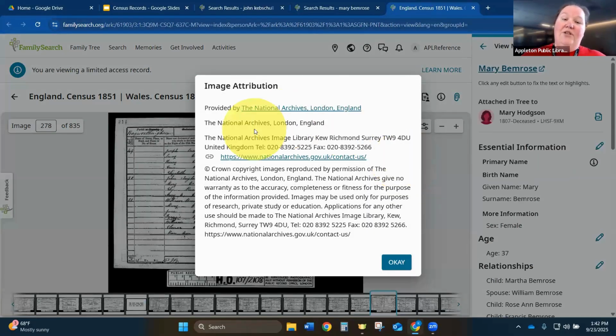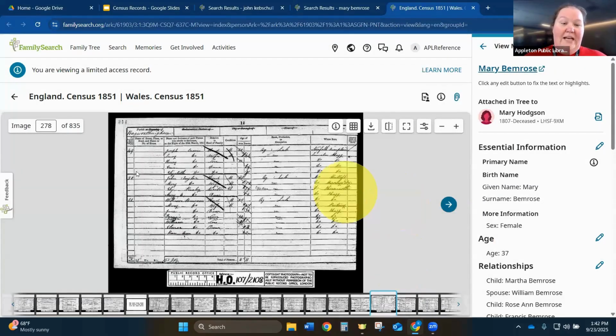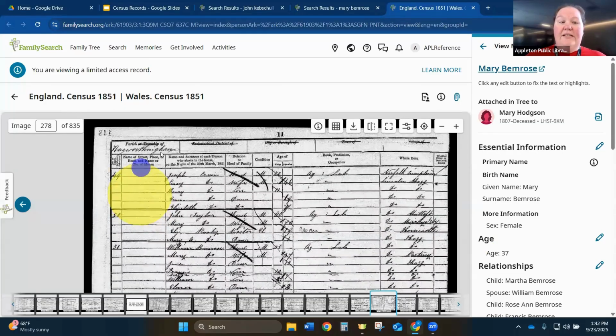And it's going to say, hey, just so you know, this is from the National Archives of London. Thank them profusely for providing this for you. You're welcome. And again, you can see how different an England census is from the US one or from, I forget, the Argentina one that we looked at a few minutes ago.